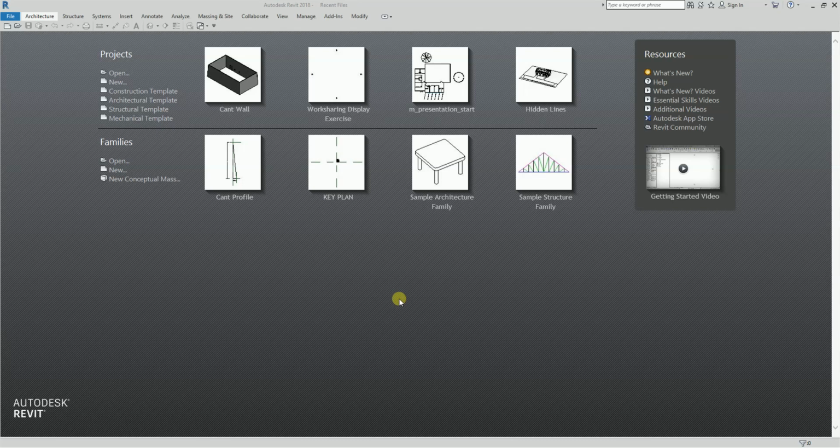Okay, so what I'm going to do now is teach you how to create a basic project parameter. So let me create an architectural template first. So let me create this.